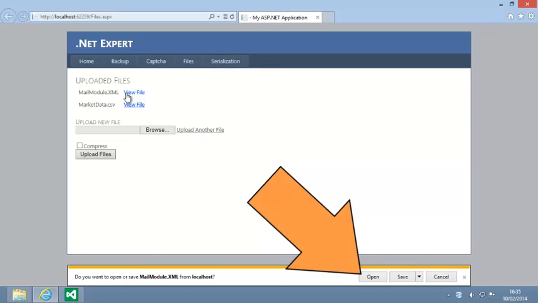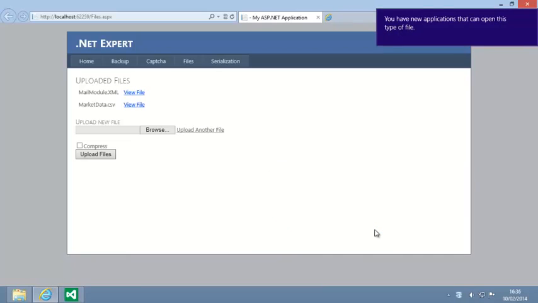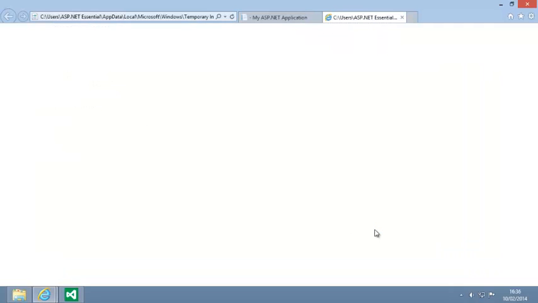When prompted, click Open. Your web browser will be unable to display the XML file. You may see an error message, or the page may appear blank. You will need to decompress the file before it will be readable. Close your web browser now.